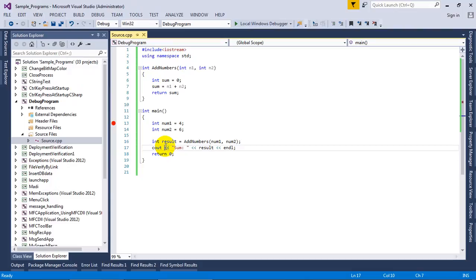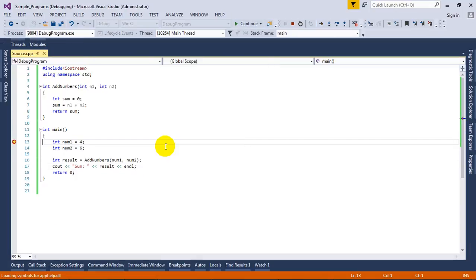Okay, now we will look at F11. Now we will come to this line first by F10, F10, and right now I want to go into this function. There are two ways again. You can either press F11, which will simply step into that function, or you can set a breakpoint over here and press F10. So we will first look at how F10 can be used to step into.